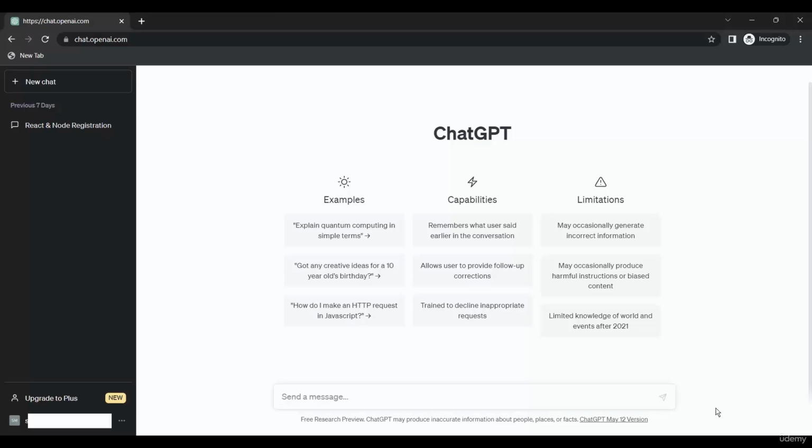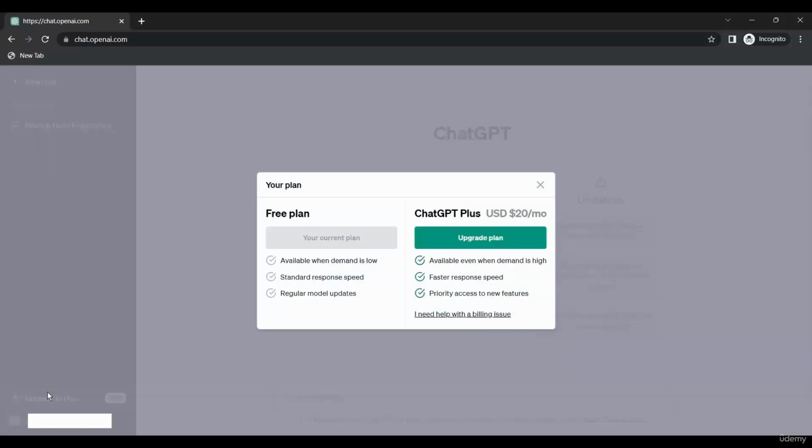Before we start working with ChatGPT, you must understand its interface. So first of all, you can see here a new chat option. Whenever you want to start a new chat with ChatGPT, you can use this feature. And if you want to see the history, you can see here a list of all the things you have searched previously. Now here you can see upgrade to Plus plan.